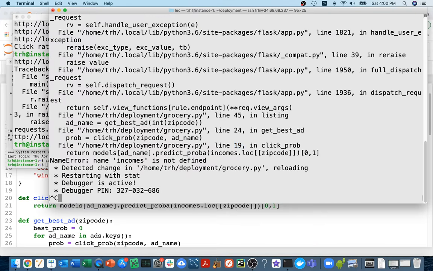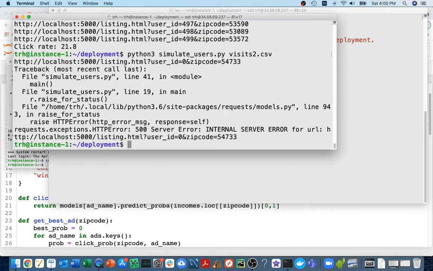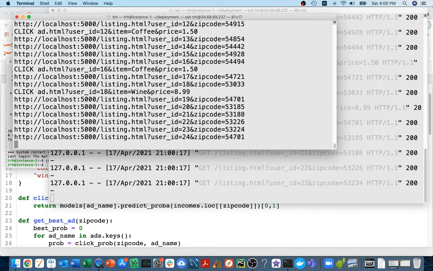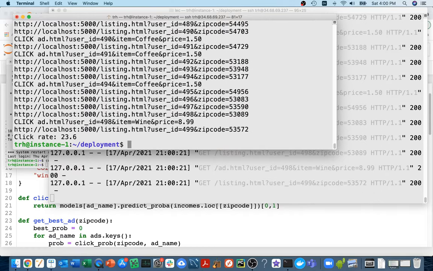So let me try this again. Let me clear this and run it. And we'll see now. Remember, I think we're trying to beat 21.8. So let's try running this. And we're beating it, right? So now we've increased the probability a little bit that we'll have somebody clicking the ad from 21.8 to 23.6, and presumably we'll get a little more money from that.